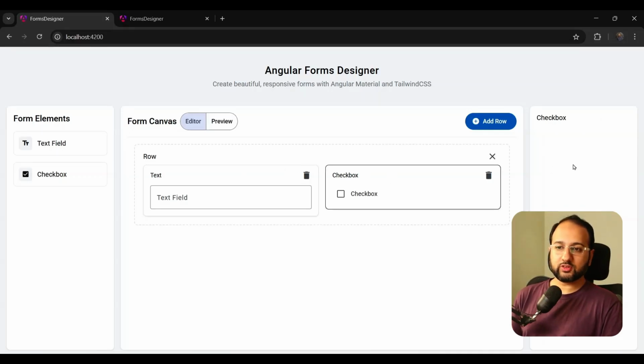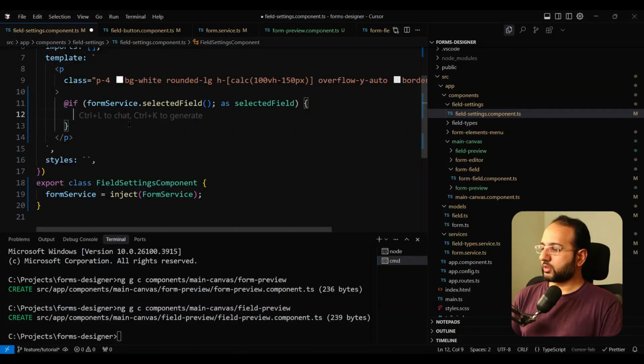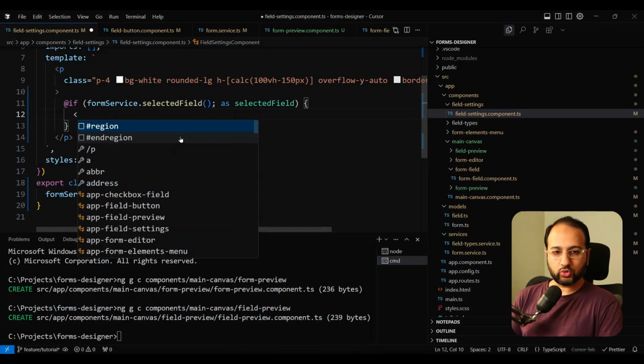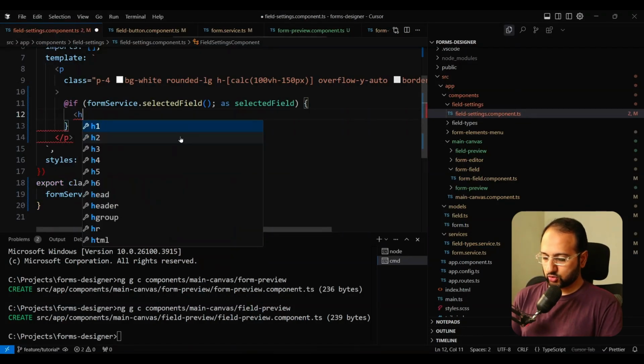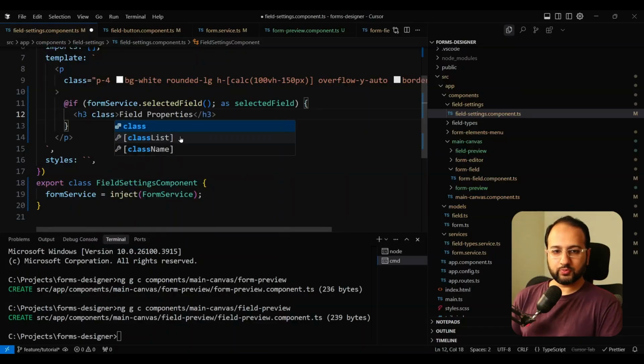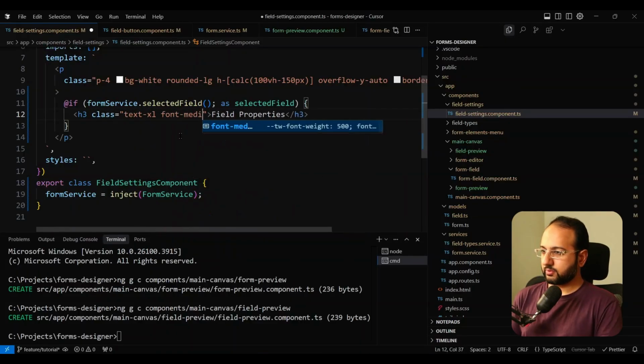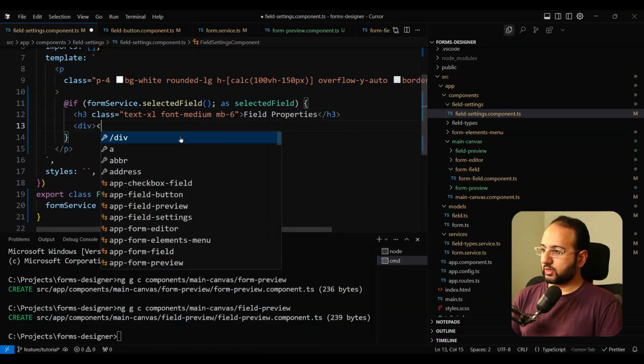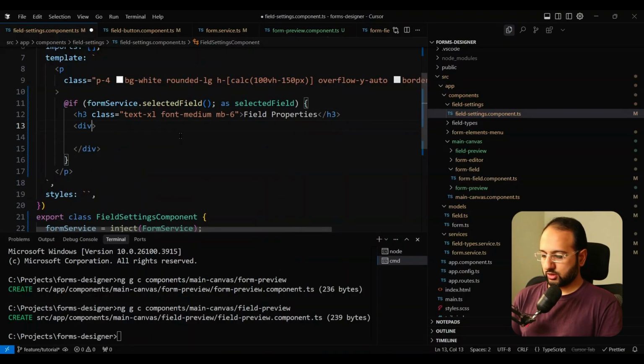Okay, so let's now build up this field settings based on this selected field. So within this if condition, we actually want to show our fields here. So we're going to do h3 tag here first, and in the h3 tag we are going to say that okay, these are field properties, and we are going to do text xl to give it a bit of size, and we're going to do font medium and a bit of margin at the bottom here like this, and then within that then there will be a flex column so that we can display all of our settings one by one. So we're going to make this flex column gap 6 here.